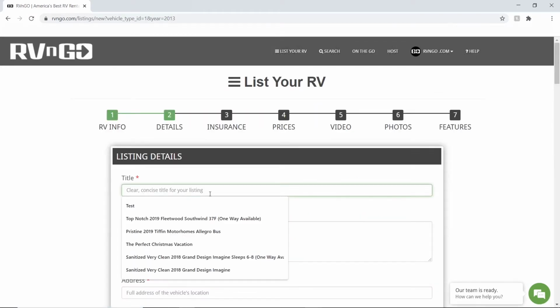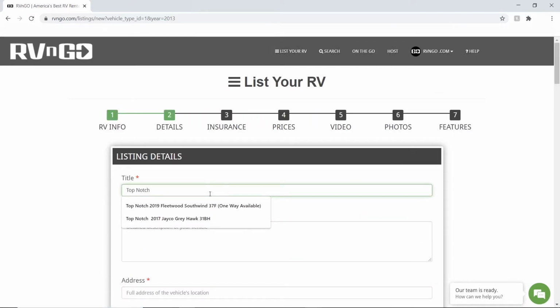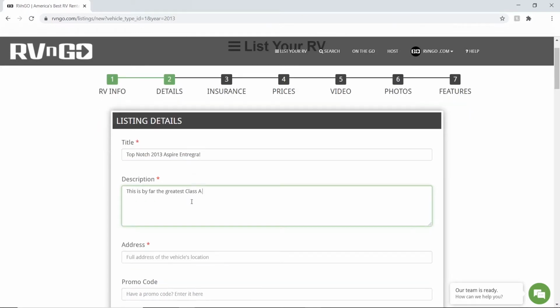On step 2, make sure to give your RV an intriguing title to catch the guest's attention. It's also here you're going to want to go into as much detail as possible about your RV. The more you provide, the more informed a guest is, and the more likely they will decide on your RV.